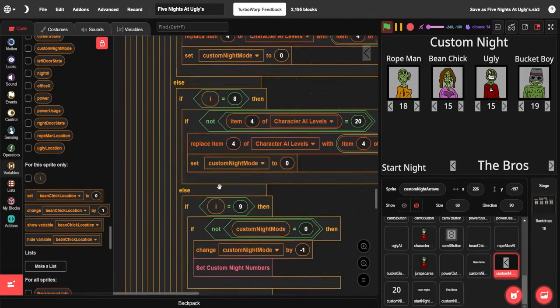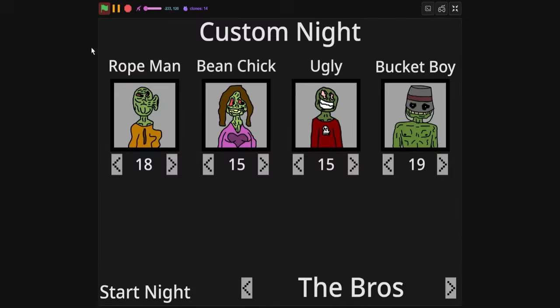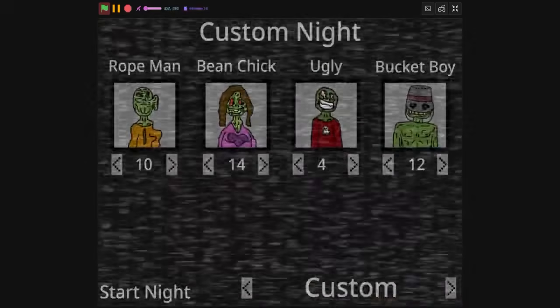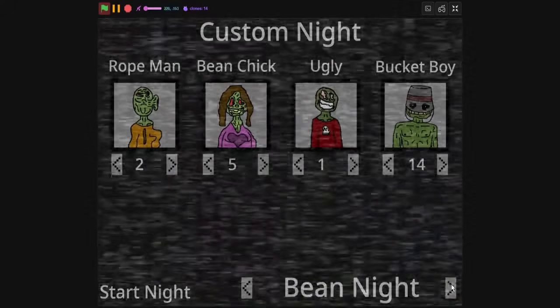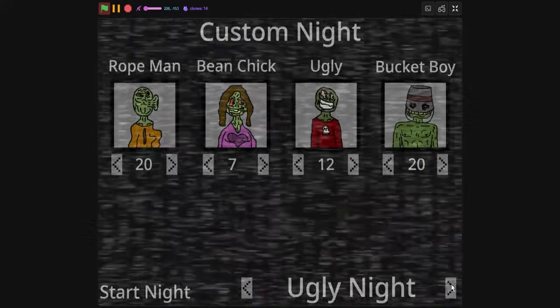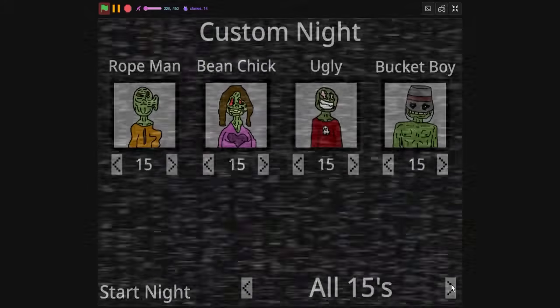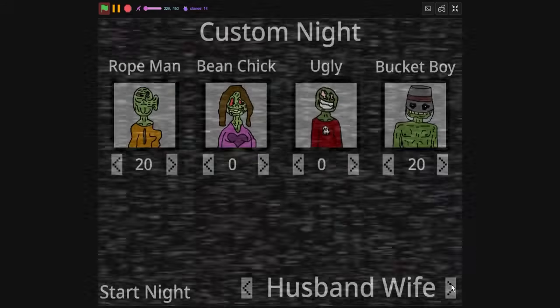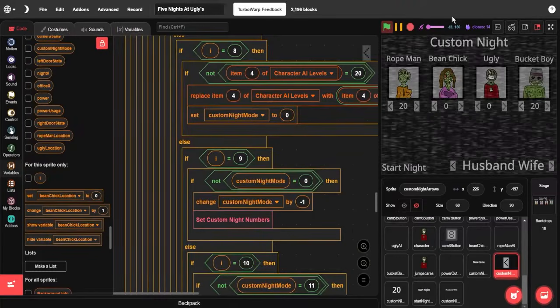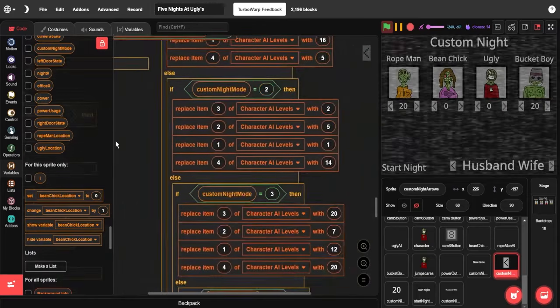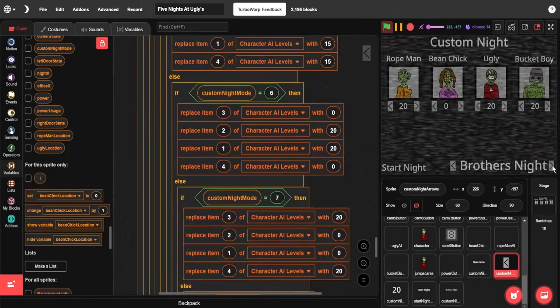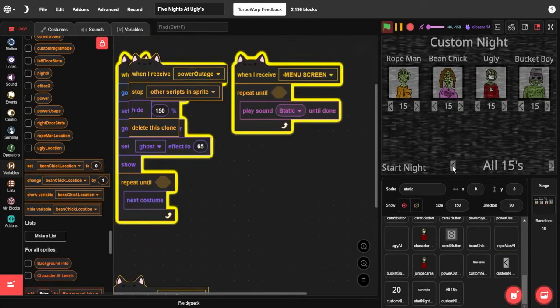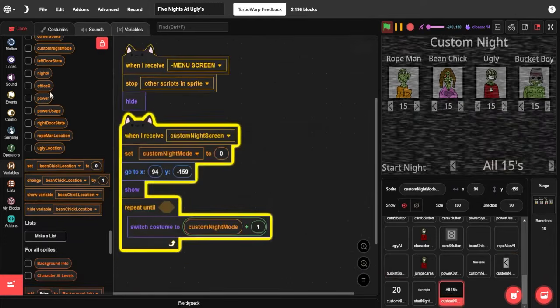Just like this. Except in 9. Cool, if we take a look, see it's custom, we change it. Rope Night, it sets them all. Bean Night. Ugly Night. All 5s, all 10s, all 15s. Husband and wife. Oh, husband and wife is backwards, actually. Should be these middle two. Brother's Night. Ooh, what are we missing? All 15s. And then it's husband and wife. 8. 8 is husband and wife.